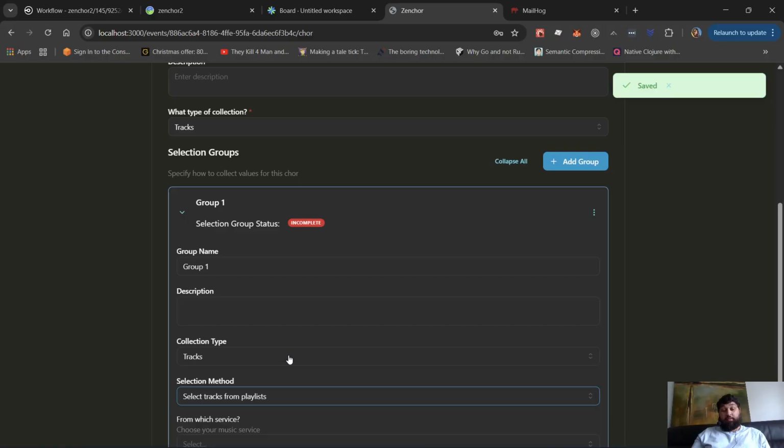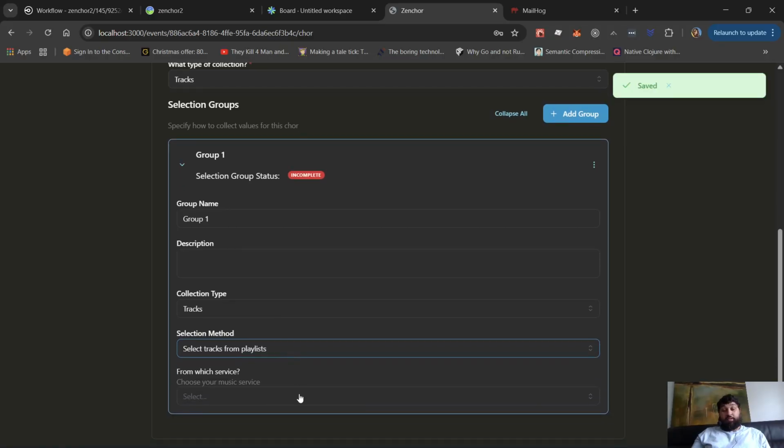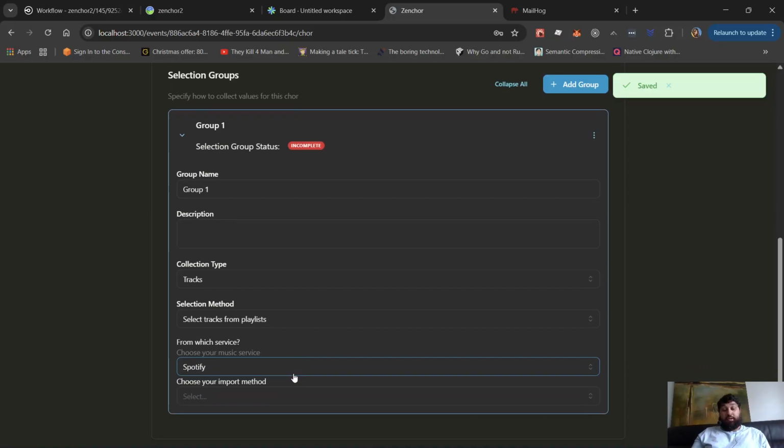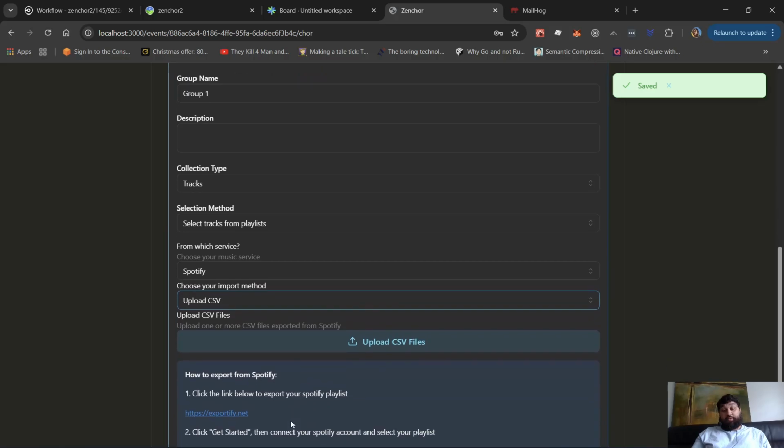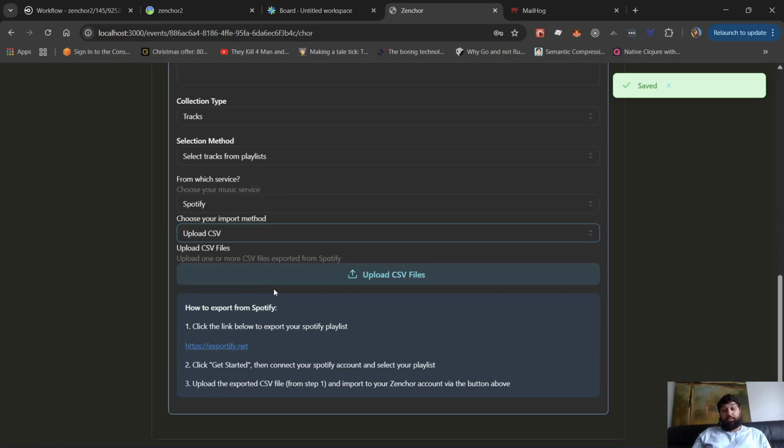So if we click on that, it'll ask us which service we plan to use. And the only option is Spotify at the moment. And it's going to ask us how we want to import from Spotify. The only option at the moment is to upload a CSV file. That might sound a little bit daunting, but it's not too bad. Once you select that, it's going to show you some instructions on how to do that.